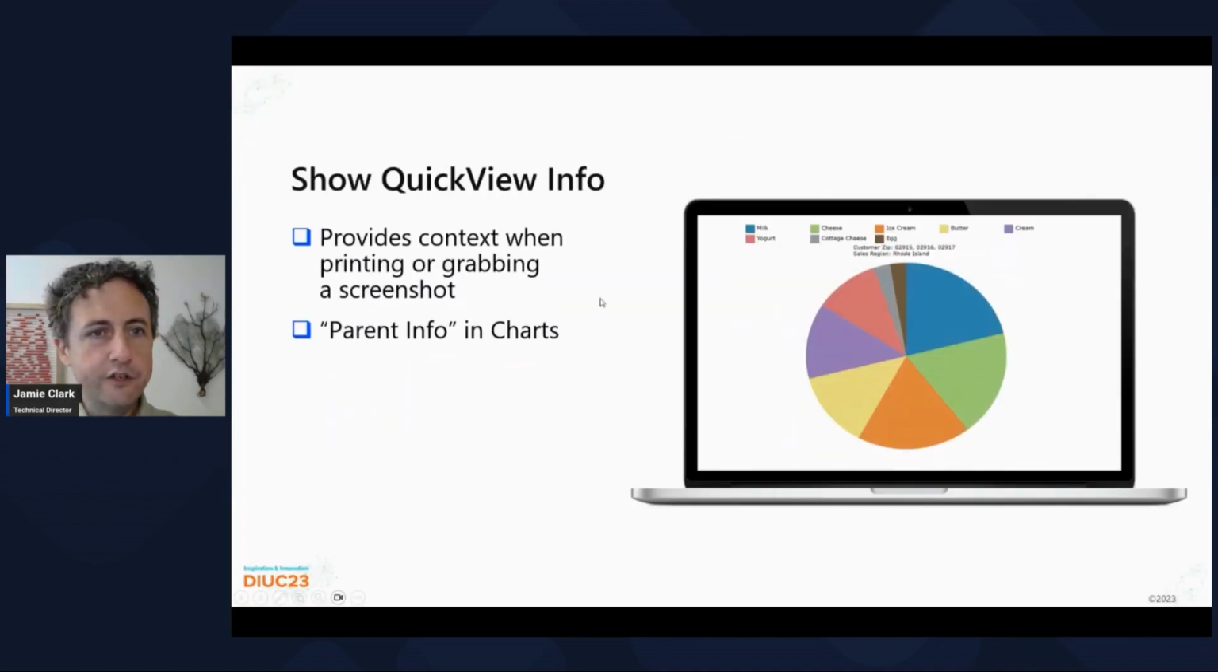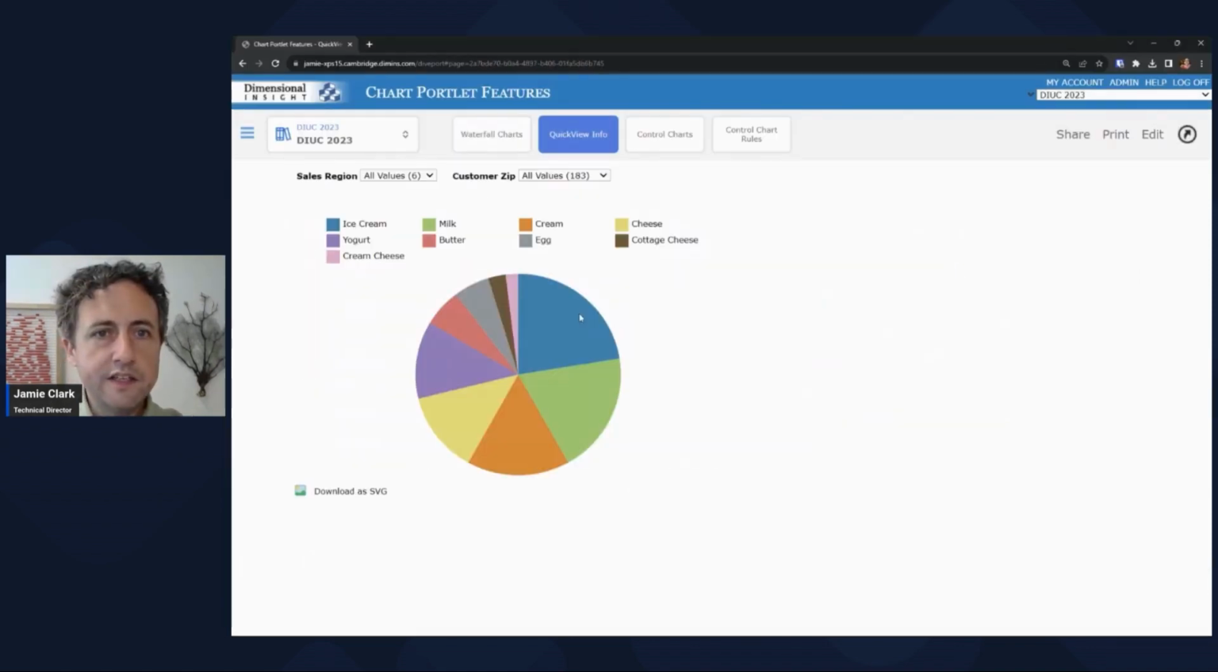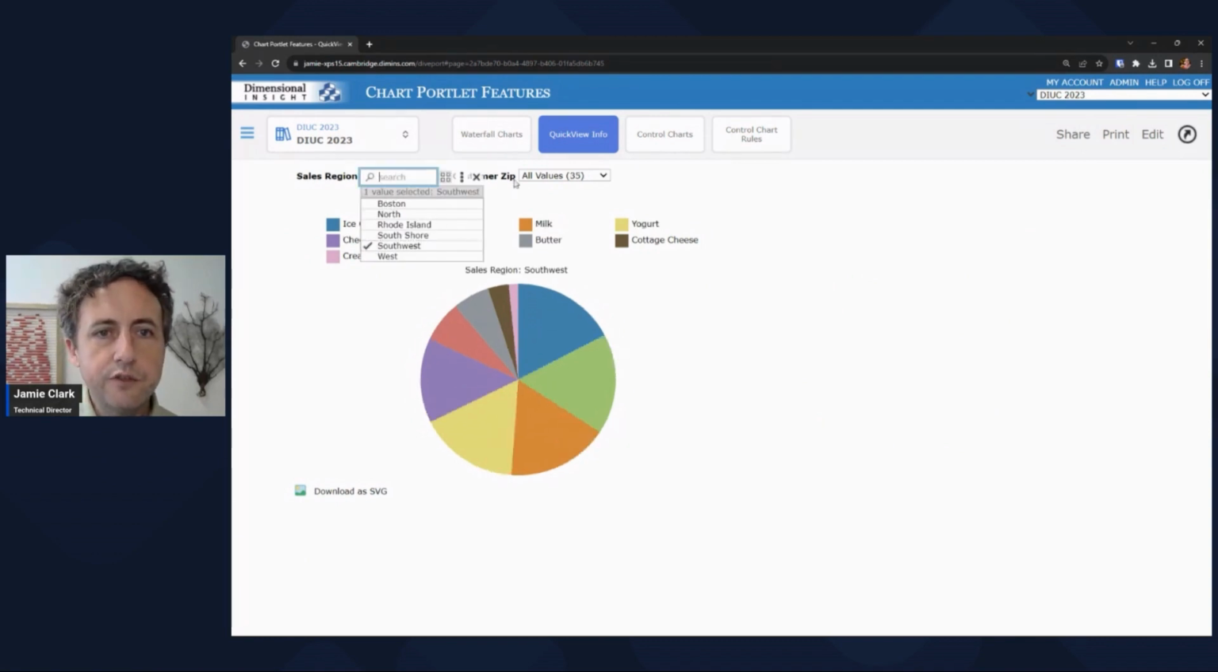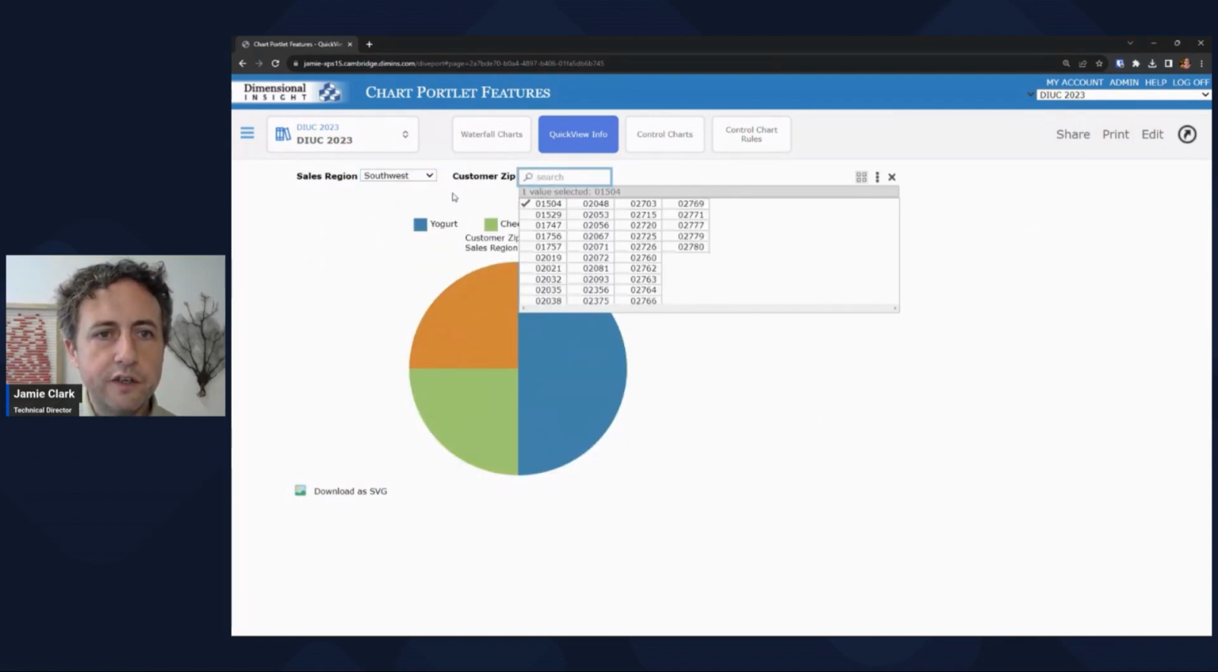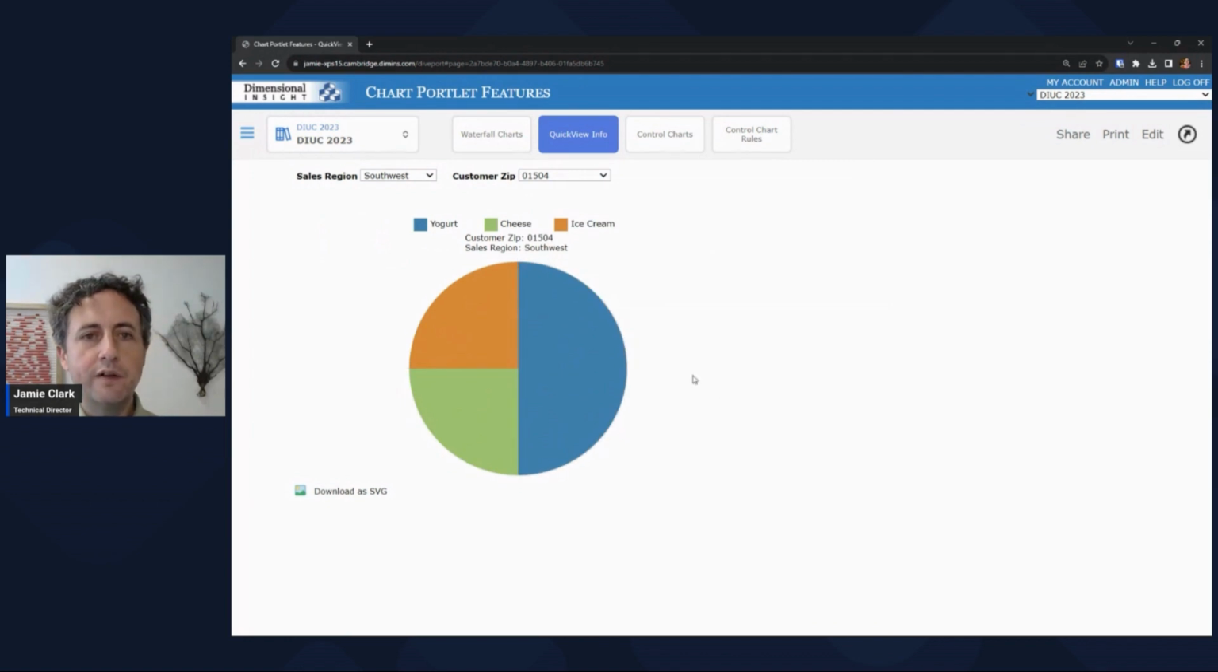The next thing I want to show you is quick view info in the legend of a chart portlet. It provides context. This is useful for when you are printing or grabbing a screenshot. And in this example here, I've got a pie chart with quick views at the top, and I can choose the quick views and filter the data down to a smaller amount.